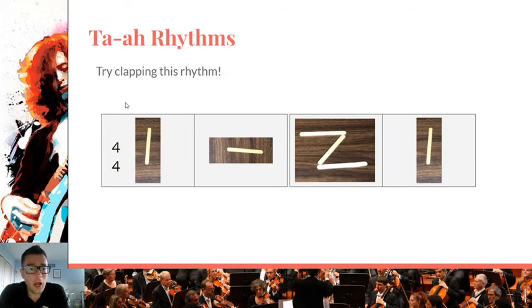So we've got a pretty easy rhythm right now. If you take a look at this one, I see ta-ah and then a rest and then a ta. So think about it real quick. I'm going to do it first and then you echo me, okay? Me first. 1, 2. Ready, go. Ta, rest, ta. Your turn. 2, ready, go. Ta, rest, ta.